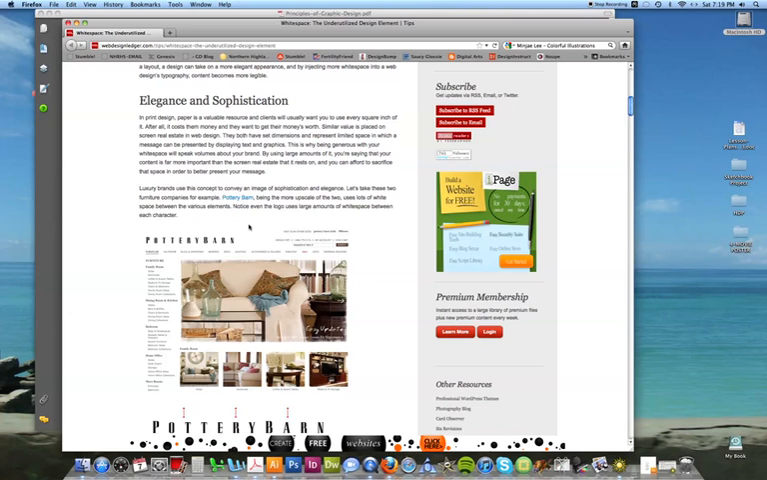So you can try this little experiment. Go into your web browser and type in any kind of luxury brand, and then look at their website, and then compare it to a lesser or a cheaper known brand. And you'll notice the amount of white space used by the luxury brand is much greater. Luxury brands use this concept to convey an image of sophistication and elegance.